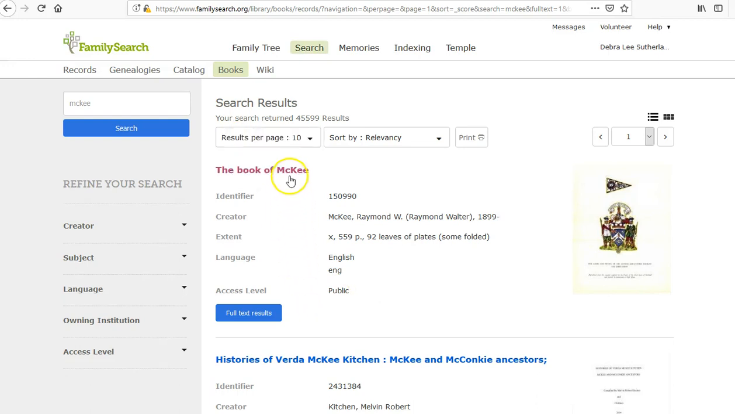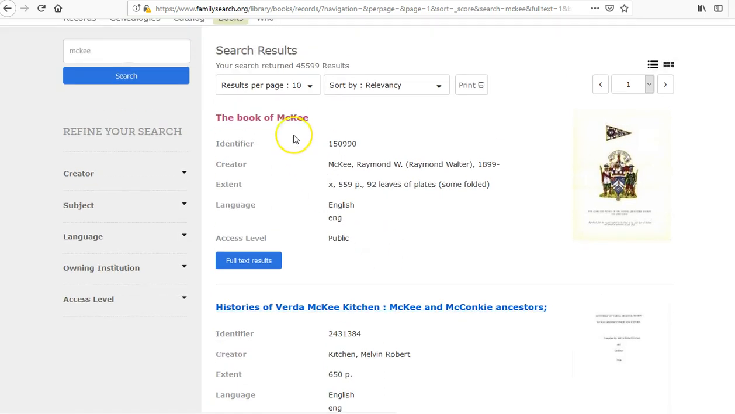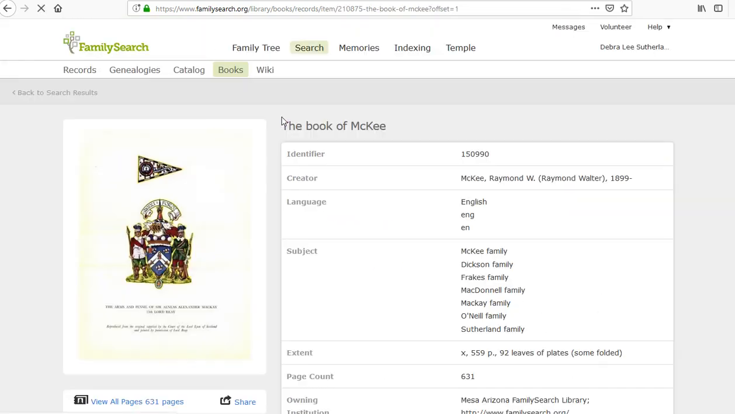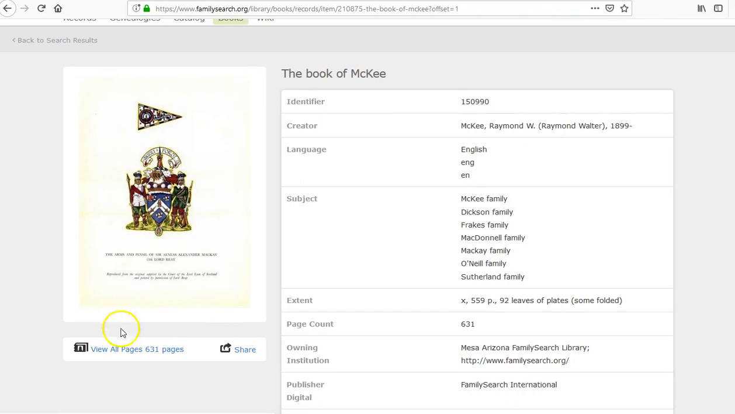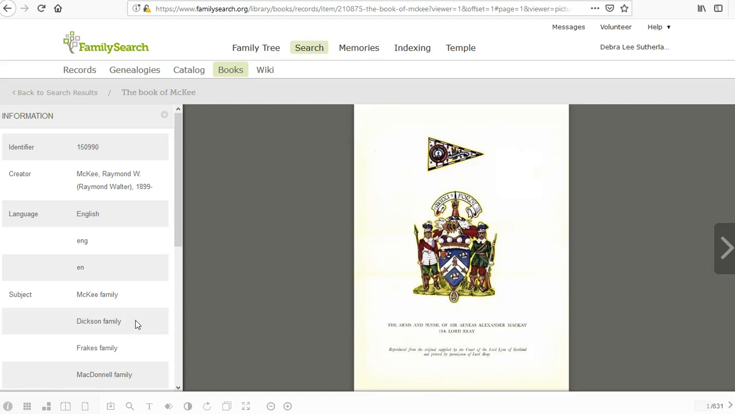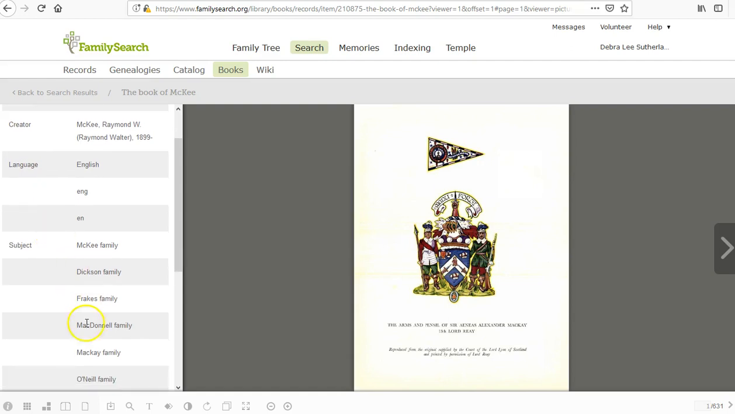As you can see here, there's the Book of McKee by Raymond Walter McKee. What I would do is, if this is a book that would be interesting to me, I would go ahead and click on that book. They're going to let you view all 631 pages. Now, I'm kind of a hoarder. I like to have things at my fingertips.